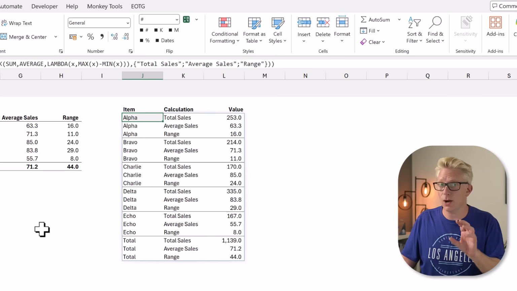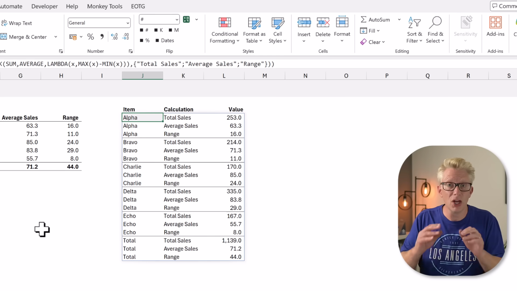So that is how we can provide a custom heading to our GROUPBY function. And that is the sneaky secret that the Excel team have been holding onto. We can create a custom header when using the GROUPBY function.